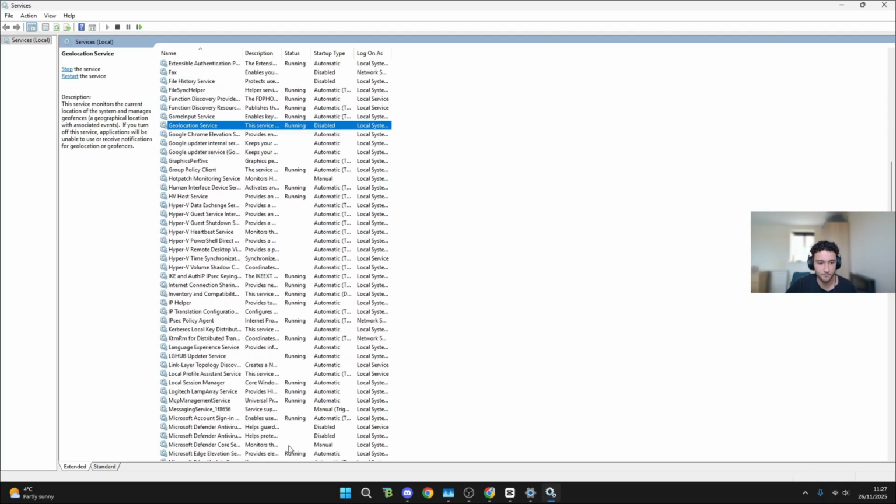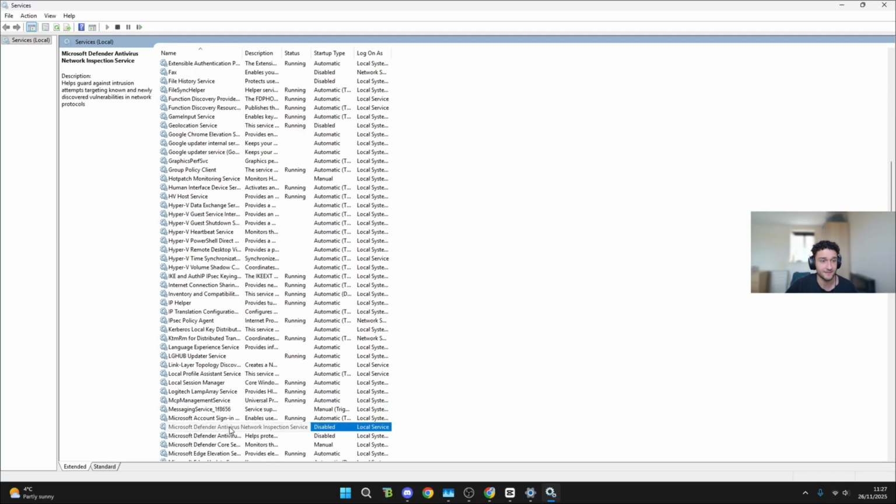Then we can scroll down some more until we see Microsoft Defender Antivirus. You guys don't have to disable this. I've only disabled it because I use so many PC tweaking apps that come up with an antivirus.